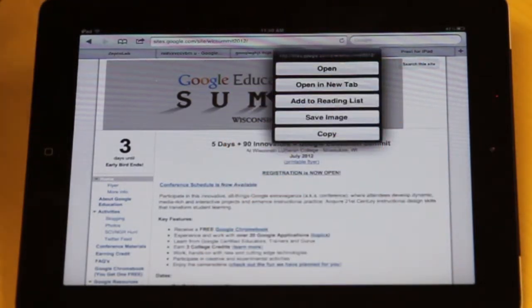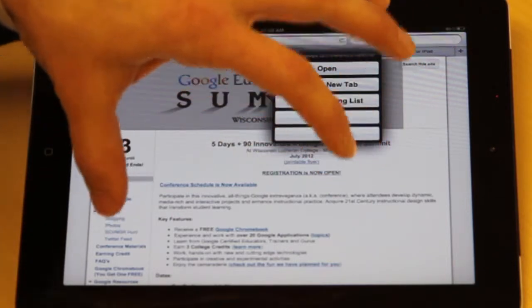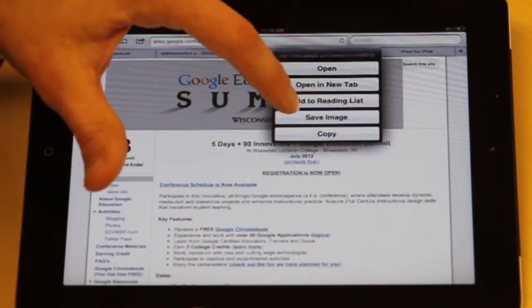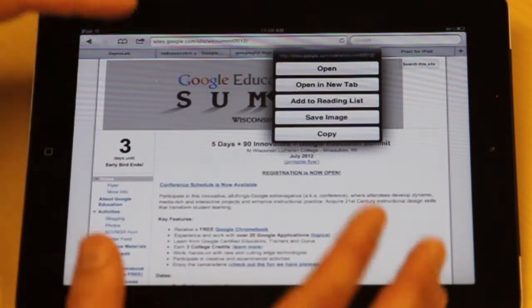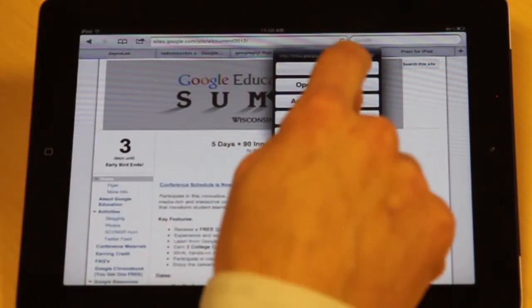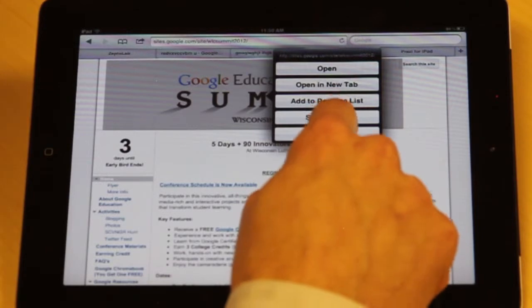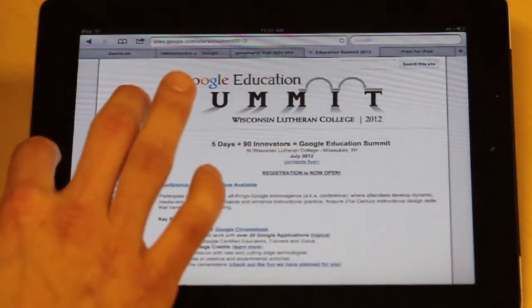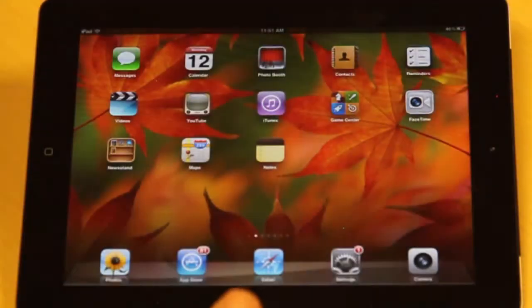Again, I can either open that in images, or I can open this in a brand new web browser tab. I can add it to my reading list. I can save the image. If I save it, that means that it's going to save it to my camera roll again, or I can just copy it to my clipboard, which is exactly what I'm going to do. Once you copy it to your clipboard, you can treat it just like text that has been copied, and you can take it to virtually any other app on your iPad and paste it in there.